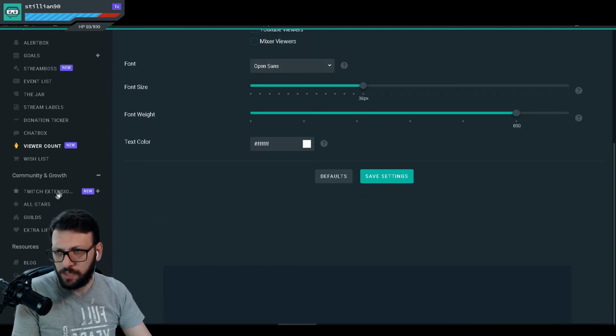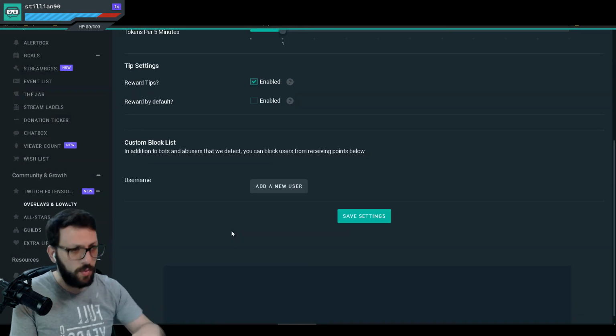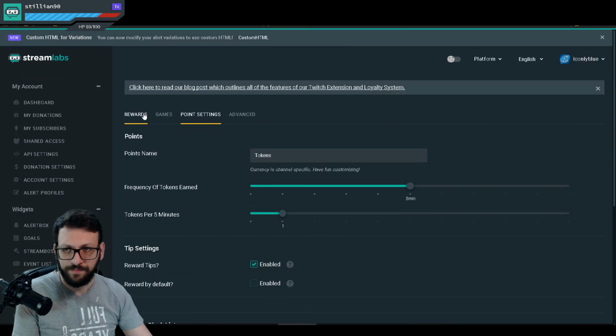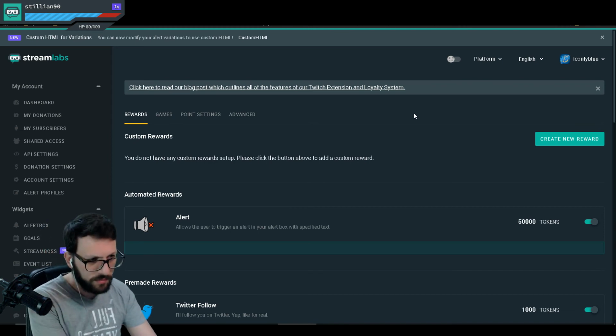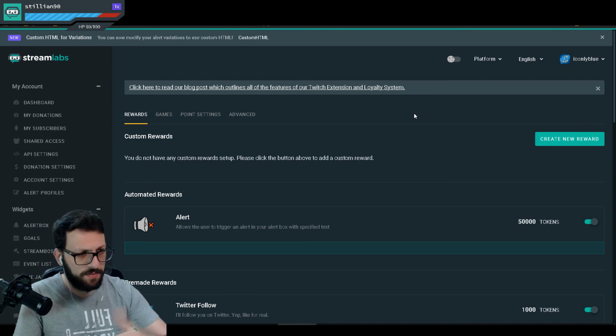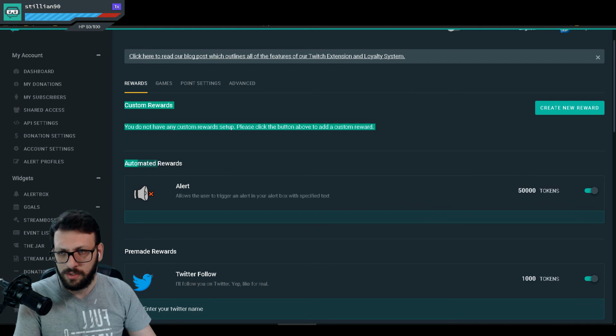And the next one that we have over here is the Twitch extensions. It's what we were talking about before with the chests and everything, right? Starting with the first one, rewards. As you were setting up the chest before, it probably put you into some rewards and some coins and all that. Don't worry about it. Sorry I'm taking so long.